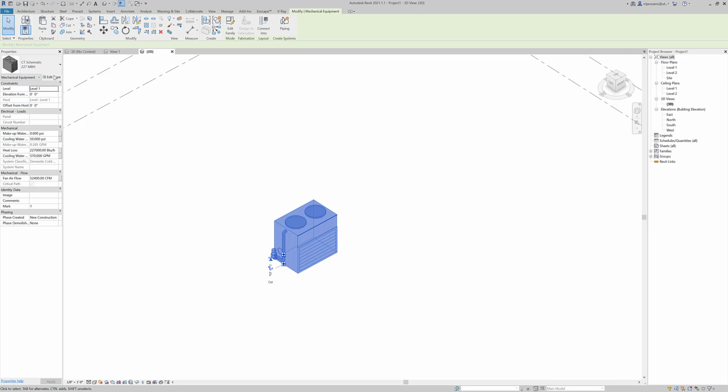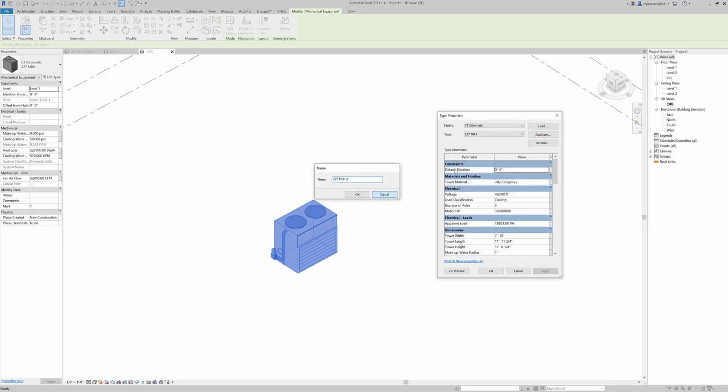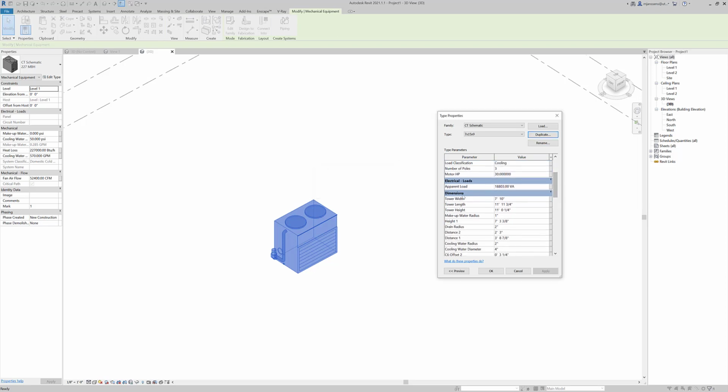We don't even have to change any of these parameters here. All we have to change on the edit type, well, first we have to duplicate this because you might not have all of these options. So what I would recommend is duplicating it and creating your own, and call it like 7 by 15 by 9. And then you can see we have down here under the dimensions, we have tower width, length, and height. So I would probably change this width to 7 feet, the height to 9 feet. Whoops, that needs to be 9 feet, and the length will be 15.